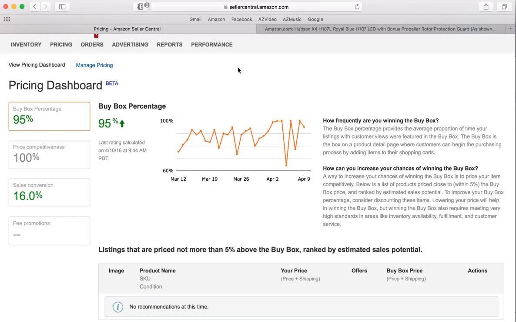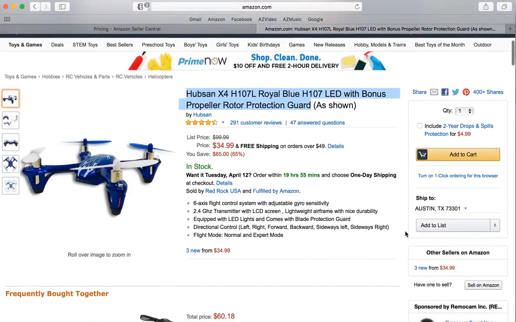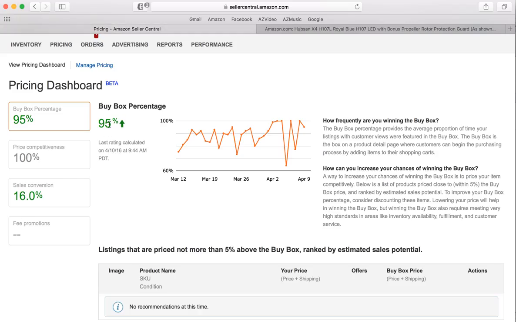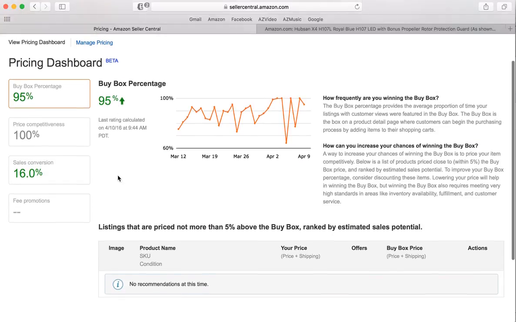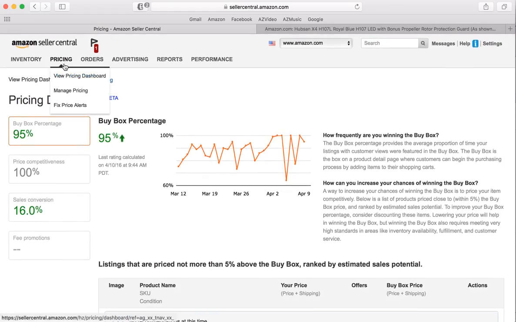But if I decided to start selling these drones, then I'm competing with others. And I may not always have the lowest price, so I may not control the buy box. And therefore, this might be important to say, I only control the buy box 50% of the time. So again, for FBA, where it's only your product, you're not really competing with anybody, so you don't really care. This is going to be pretty high for you, okay? Sales conversion is important. And again, there's other ways to look at that, so we will move on. So I don't spend too much time over here.